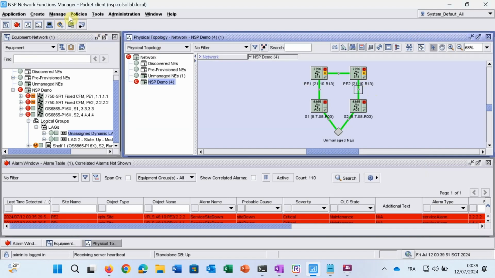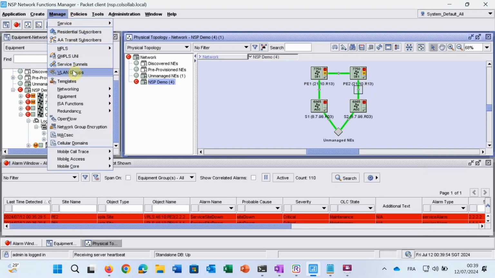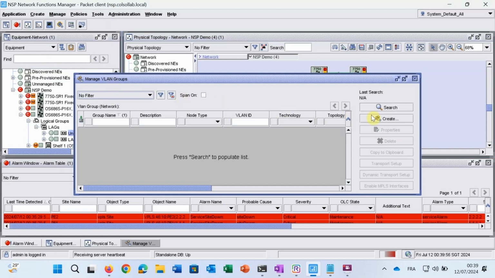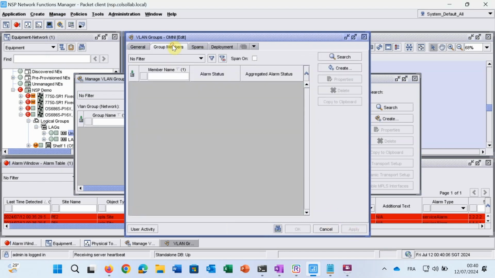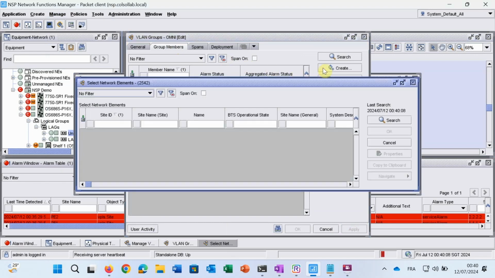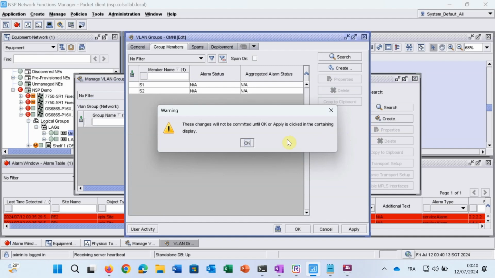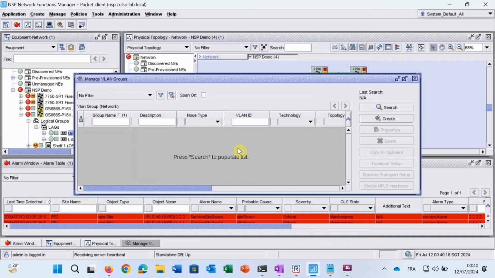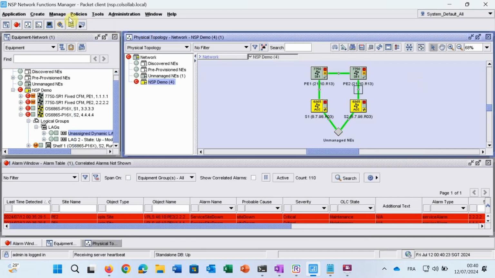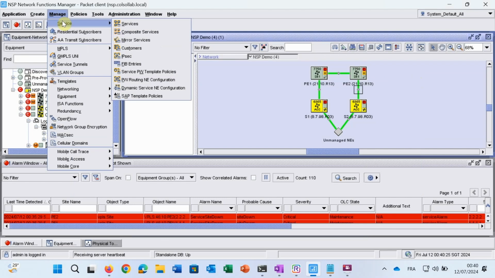Next, we can create the VLAN on the OmniSwitches. First, we need to create a VLAN group for the OmniSwitch. And we can add S1 and S2. We apply the configuration. And we can go back in Manage and Services.